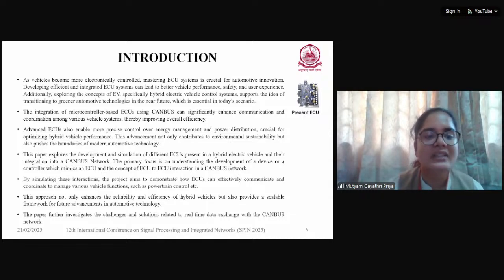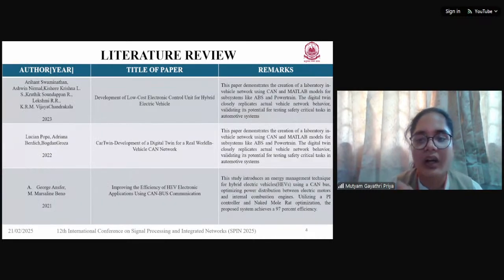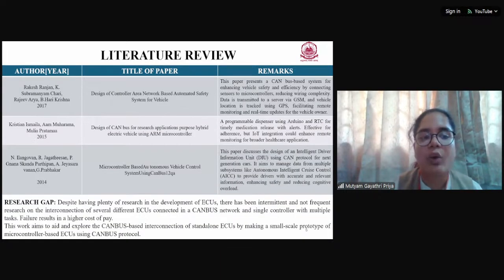Next is the literature review. Prior research highlights various ECU applications in hybrid vehicles with a focus on motor control, energy management, and driver assistance systems. However, most studies focus on individual ECU functionalities rather than their interconnection within a CAN bus network. This limitation has led to a lack of seamless communication between ECUs in many vehicle systems.